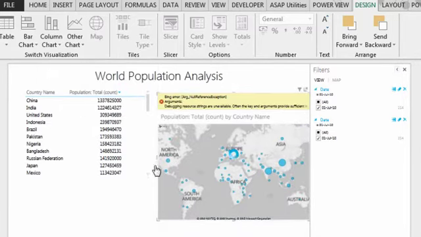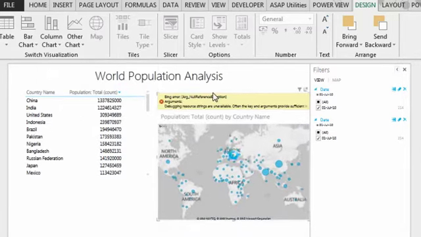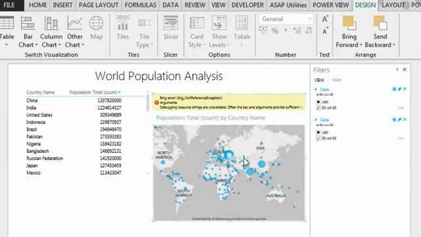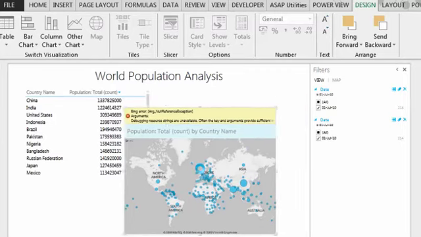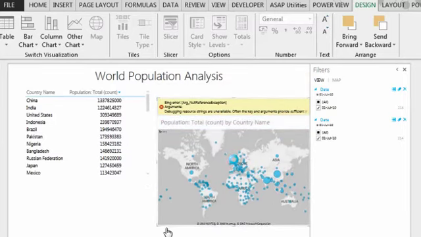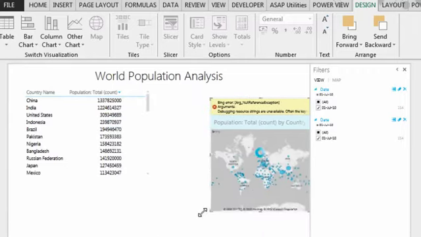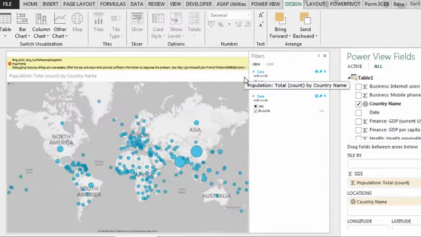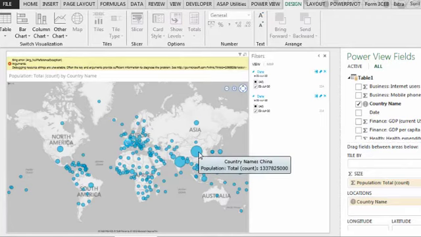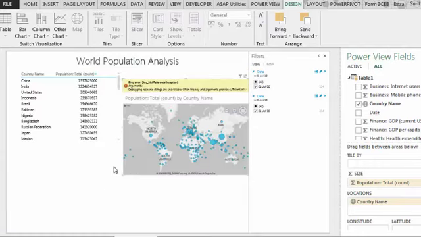It will use Bing to plot all the data to the map. And if you think that it's too small, you can always either resize it, or alternatively you can just pop this out using this button. Alright, so this gives us an indication of the total population of the world. So we can very easily see that China and India are leading in this. Alright, so we can always pop it in again.